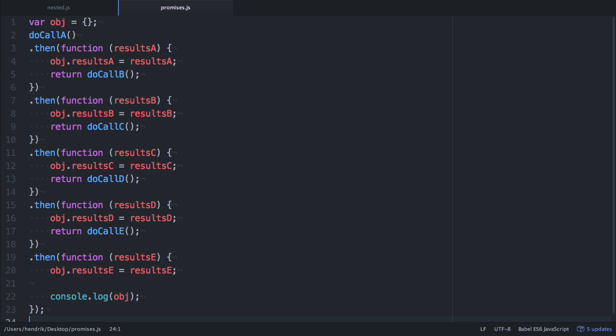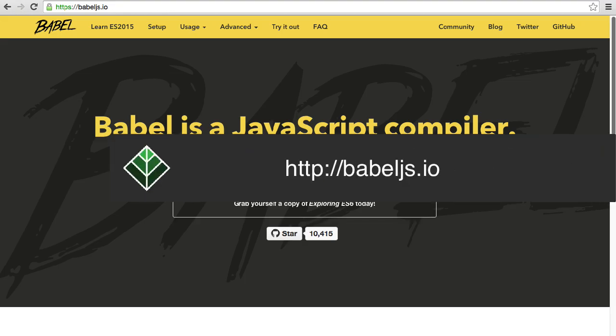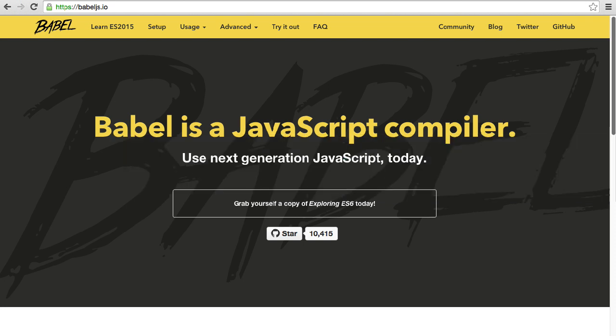ES7 features are still subject to change and are not supported by most JavaScript environments. But luckily, we can use Babel. Babel is a transpiling tool that takes ES7, ES6 and even JSX and transpiles that to ES5 JavaScript, which will run in all semi-modern JS environments.